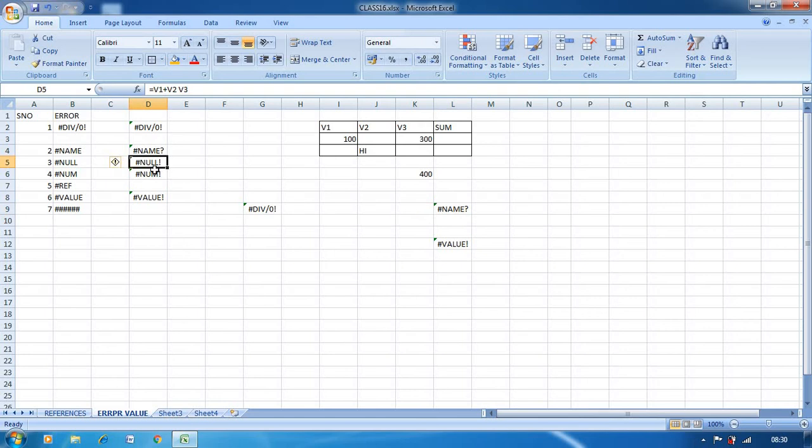Next one is #NULL!. If I want to add V1 plus V2 plus V3, instead of that what I wrote is equal to V1 plus V2 and V3. In between V2 and V3, I have not used the plus symbol. At that time, it shows #NULL!. A space is used in formulas that reference multiple ranges, or a comma separates range references. Then it shows #NULL!.